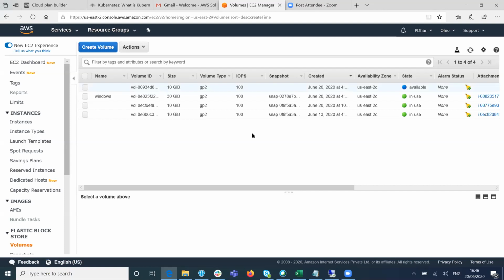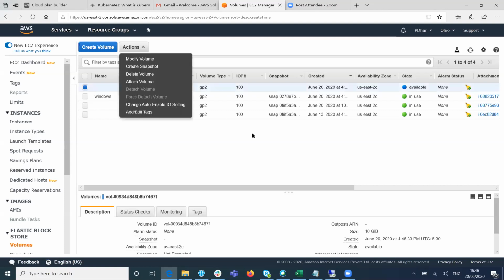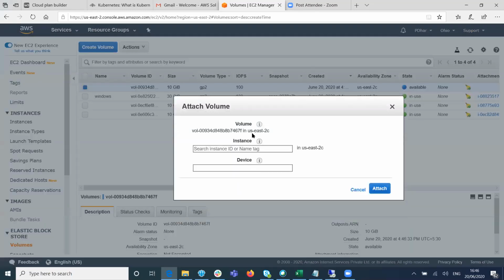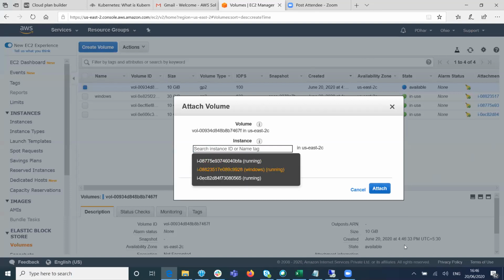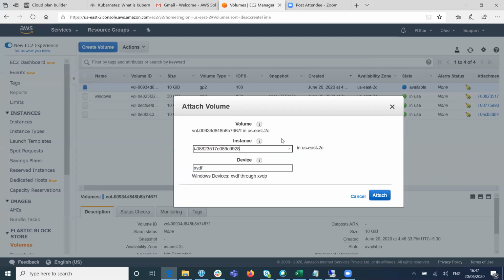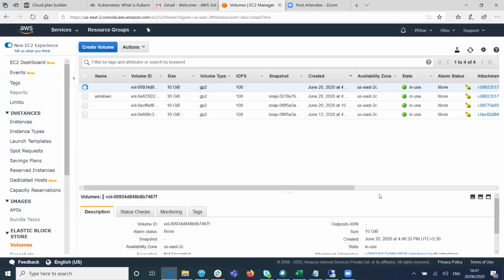Okay. Close. Now select the volume, the one which is available. Yeah. Action. Okay, now I think attach will come. There you go. Select the instance. Windows, right? Yeah. Attach. So it's associating now. See the blue color turned to green color. State, right.